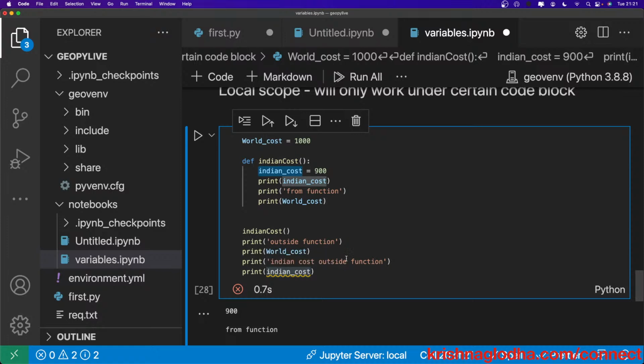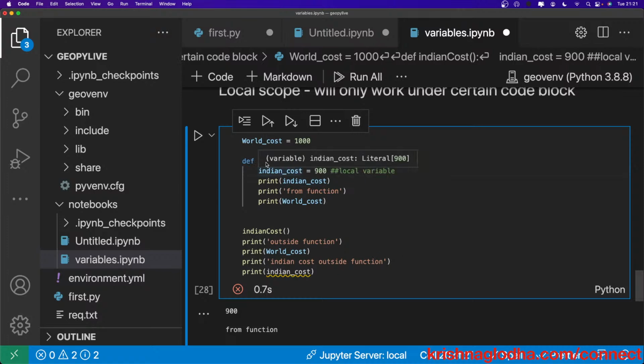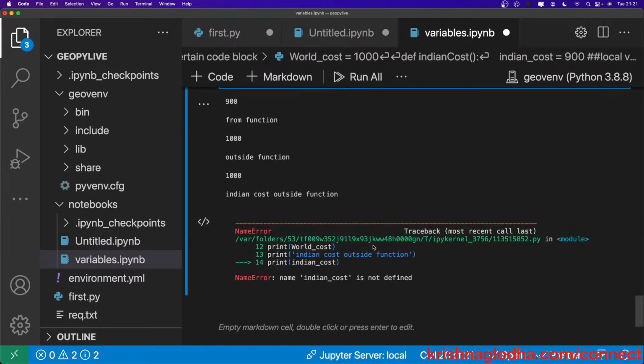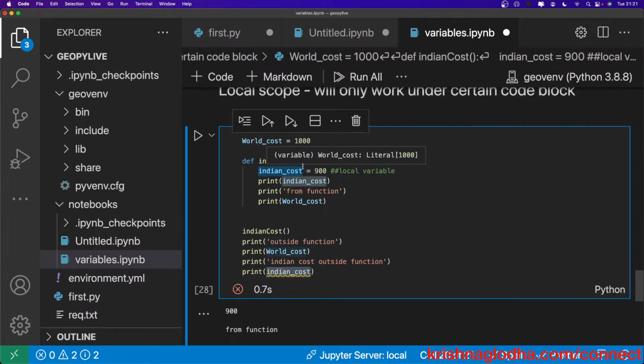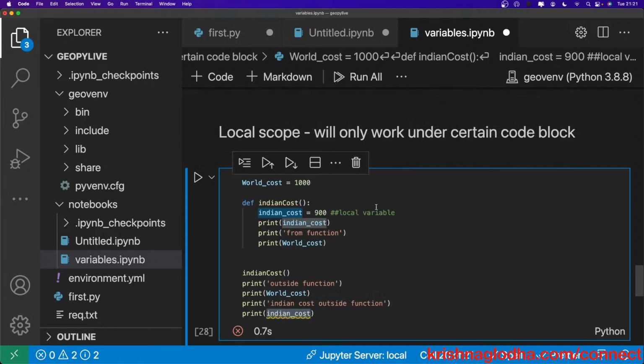So even though we have defined the Indian cost variable, it is giving us error that it is not defined, because this Indian cost is actually a variable inside this function. That means this is a local variable. That means it will only live as long as this function is getting executed. Once we exit this function, the Indian cost variable will die as well, and that is why we are getting this error. So this is what the meaning of local and global variable is.